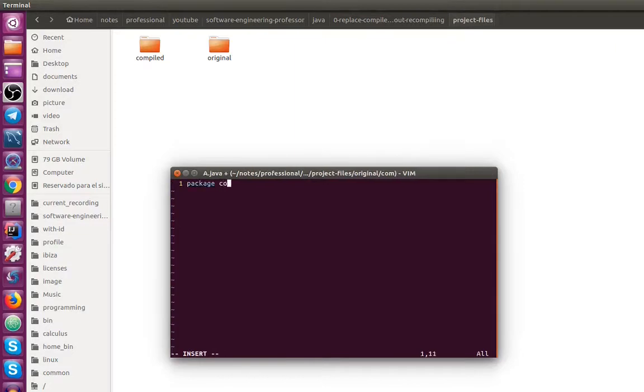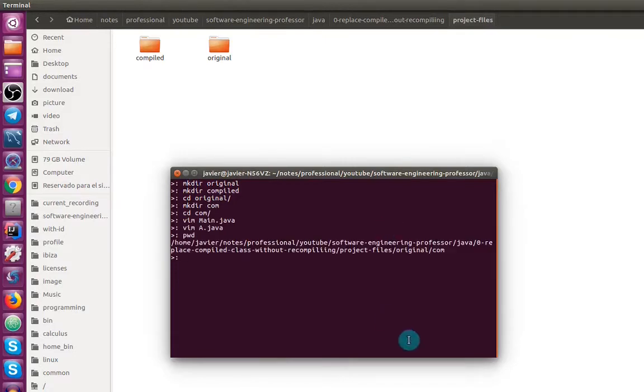So in the same package, I'm going to create A. So package com, public class A, and it has a method which is print. So this just prints to the output "original A". That's what it prints. Okay. So I'm just placed inside the directory com.